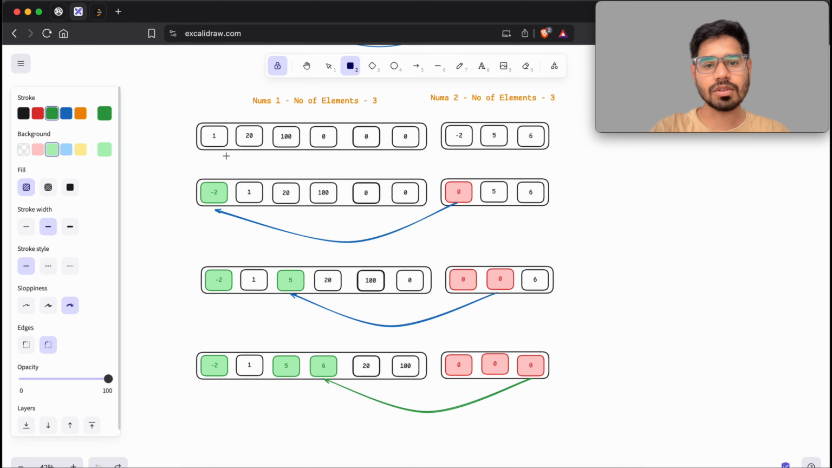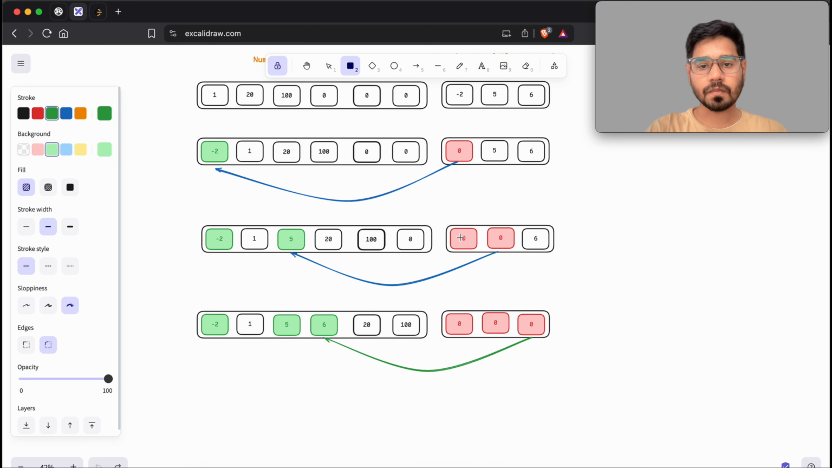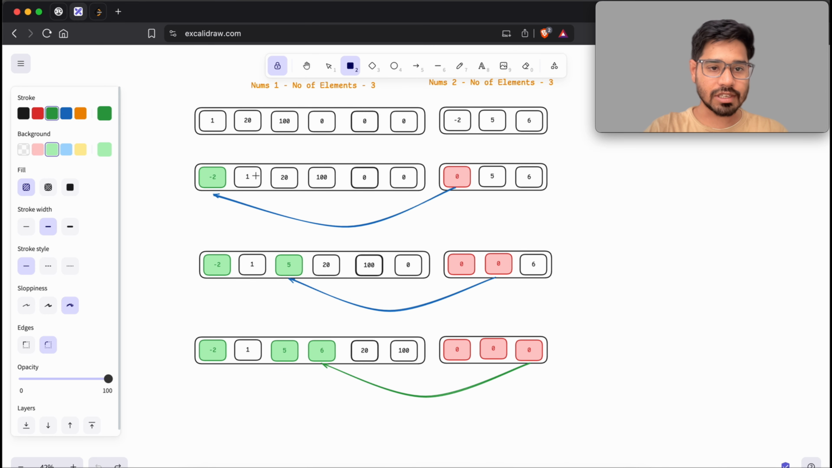Here we are also doing one thing: whenever we do the insert operation, we are just moving the items in nums1 to their next positions. So the number 1 from the 0th index moved to the first index, and the 20 moved to the third index, and the 100 moved to the fourth index. So for every insert operation we are doing the shifting operation. That's one thing. Again, here we are checking if 1 is greater than 5.